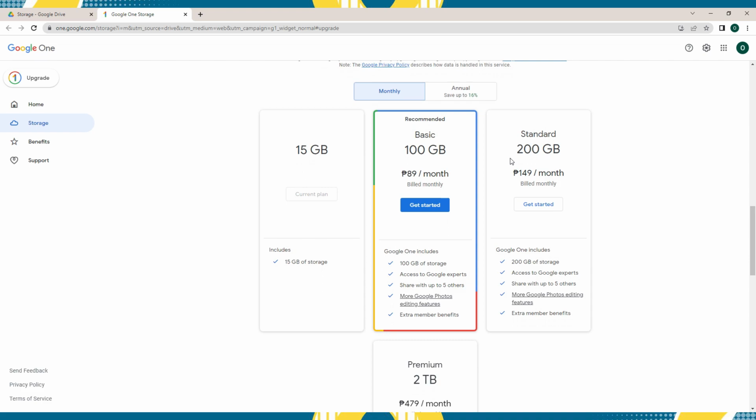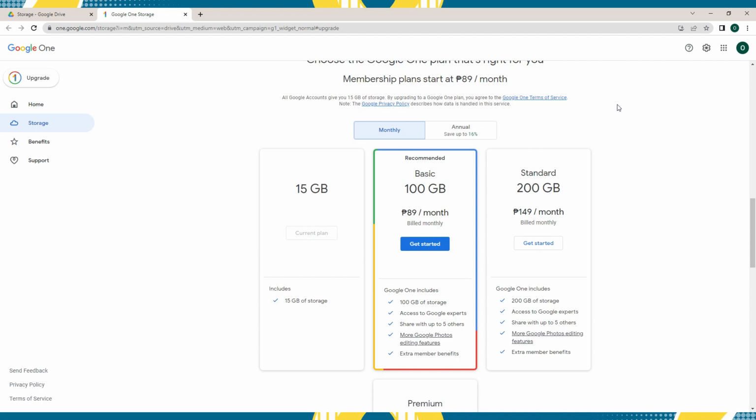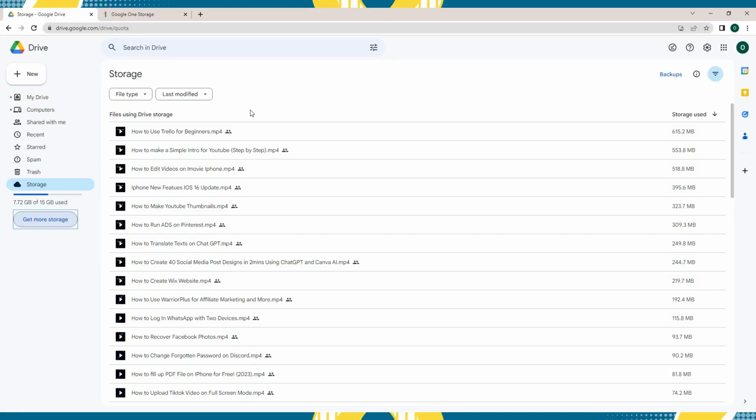Google Drive offers several benefits that make it a popular choice for individuals, teams, and businesses. And here are some key benefits of using Google Drive. First is ample storage space. So Google Drive provides 15 gig of free storage space for every Google account.